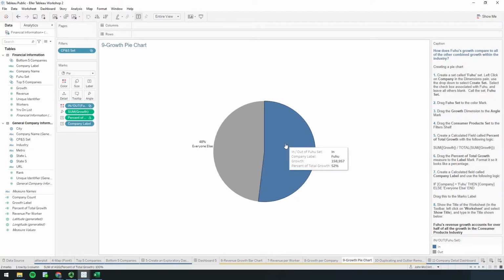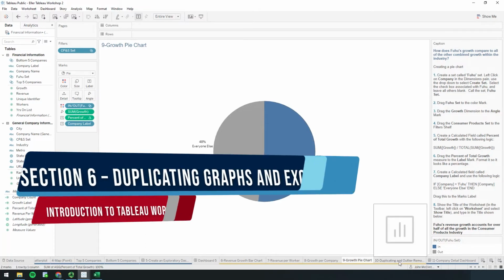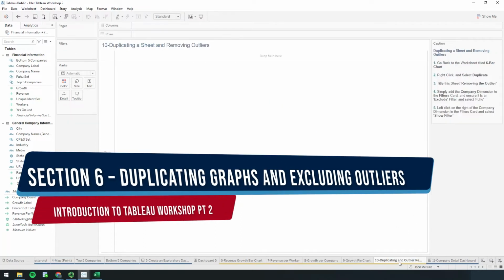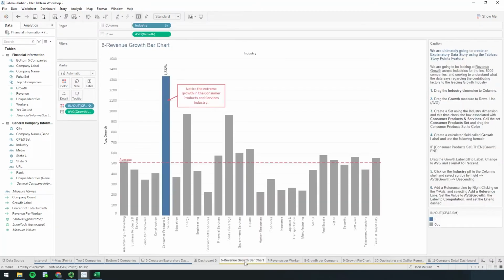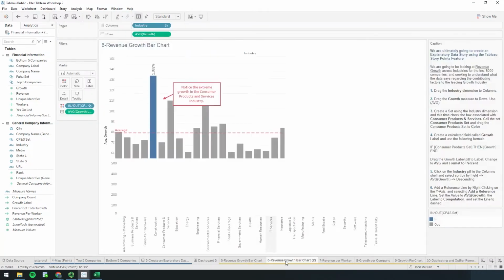So now that we've seen that Foohoo accounts for more than half of all the growth in their industry, let's see what the bar graph would look like without Foohoo in it. And so if we go over here, it's just the steps that we're going to do, but really we're going to just duplicate that bar graph that we already had, and then we're just going to exclude Foohoo. So all we're going to do is if we go back to our bar graph here, right click on it on the sheet name or on a mat control, click and say duplicate.